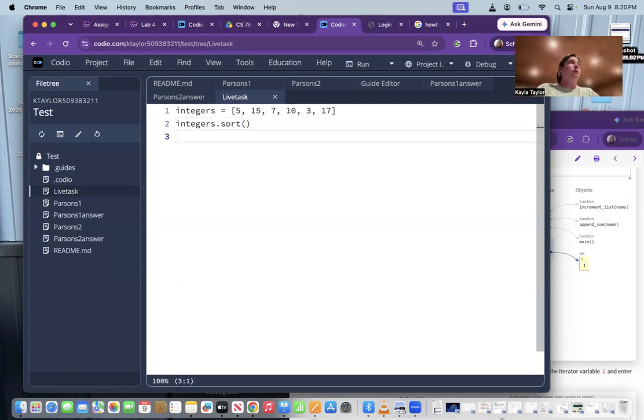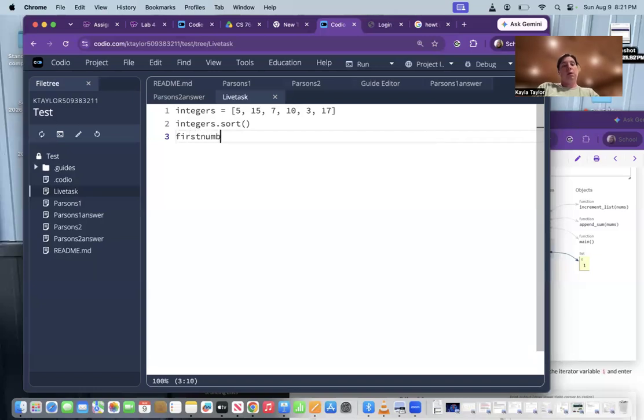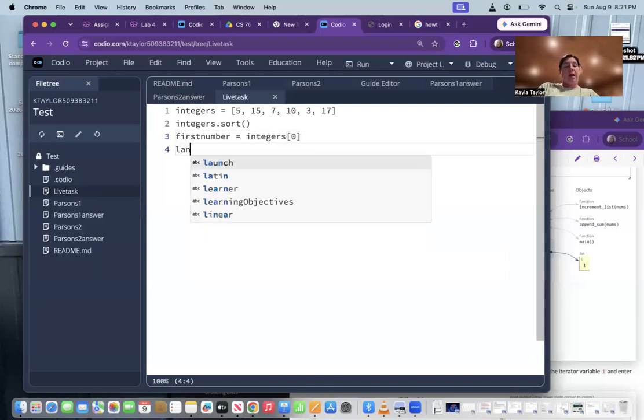Okay. Now, if we're going to take 2 numbers out of the list, we need to define what those numbers are. So I'm going to come up with your variables for this, okay? So we're going to do first number, and that is going to be integers, because that's our list name. And then we're going to give it 0. And then we're going to do last, oh, if I could spell, and integers.